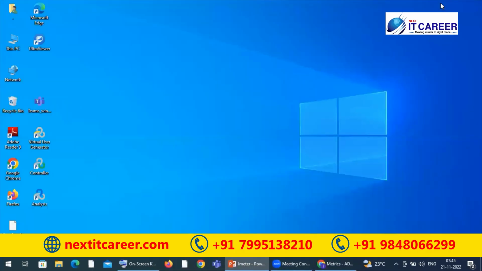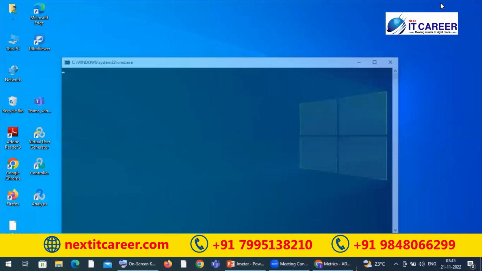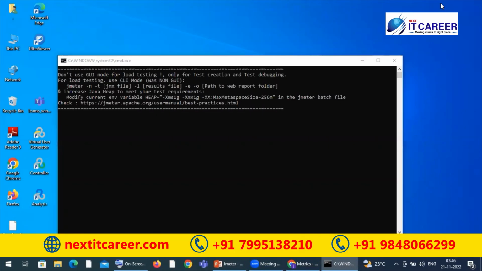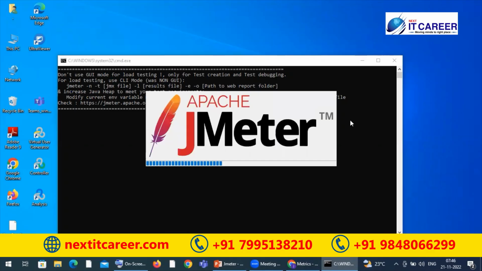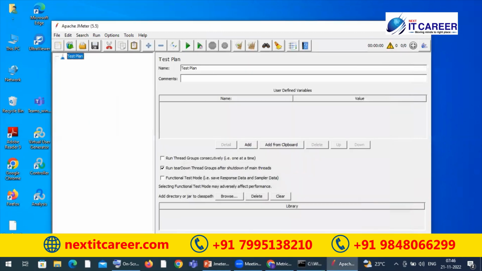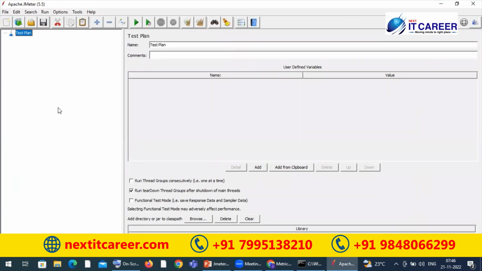What I'm doing is opening JMeter. I would like to create one simple script, not a complex one, just to try to record it yourself. Once you open JMeter, you will see this pop-up window, like a desktop window. In this you are seeing only the test plan.